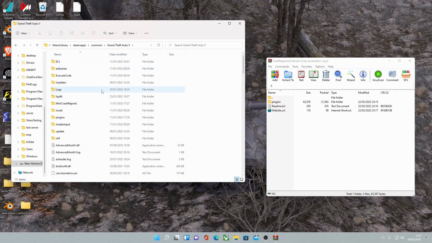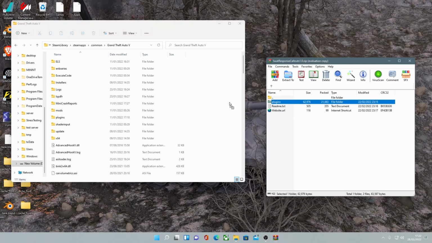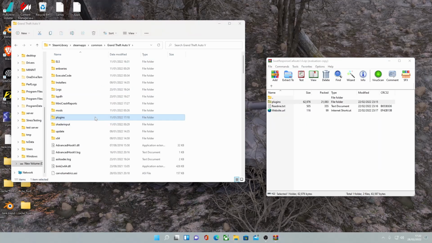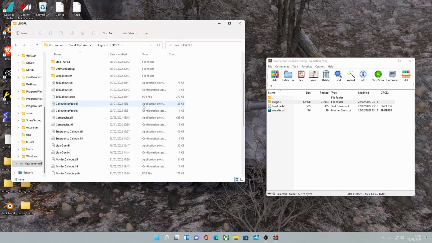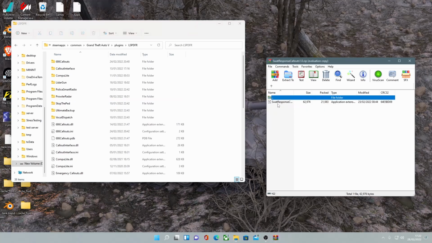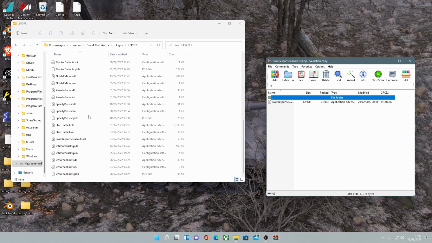But anyway, once you're inside your GTA 5 folder, as usual, for any other plugin, grab your plugins folder and drag and drop it in. Now go into your LSPDFR plugins, into your LSPDFR folder, and find the correct file, which is the SWAT response file. So try find that through here, and just like that, that's how you know it's installed.